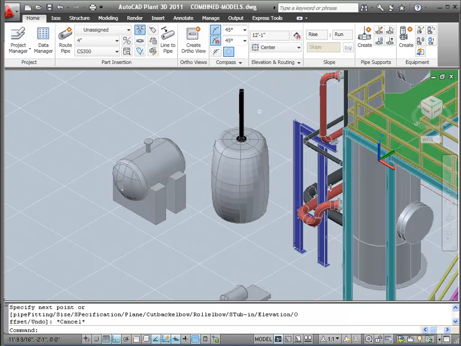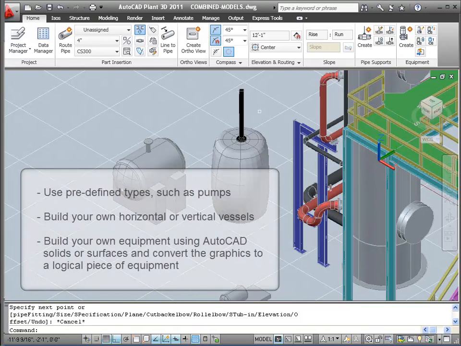As you can see, adding equipment to your model is straightforward but flexible. We've shown you how to use predefined types such as pumps, build your own horizontal or vertical vessels, build your own equipment using AutoCAD solids or surfaces, and convert the graphics into a logical piece of equipment.